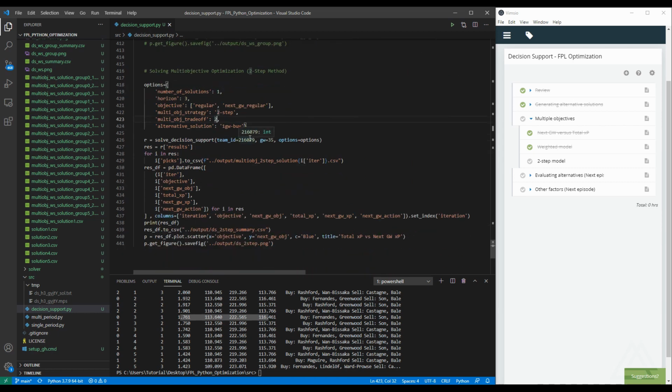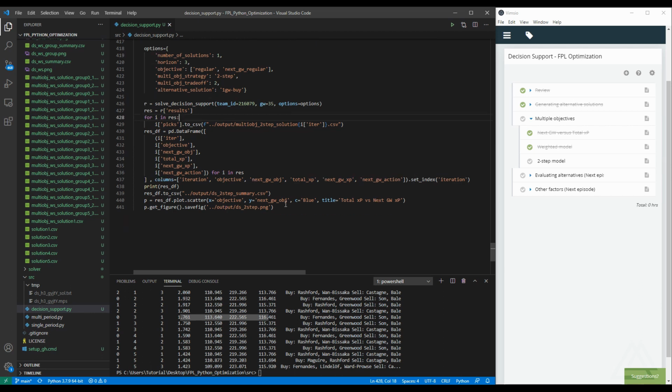You can create a list, and then you can iterate over these trade-off values, maybe going from 0 all the way to maybe 10, and then generate all these solutions. I will just cut it short here because the video is already too long. And let's see here, two-step, I added two-step over here. Next game week, I think we are good now.